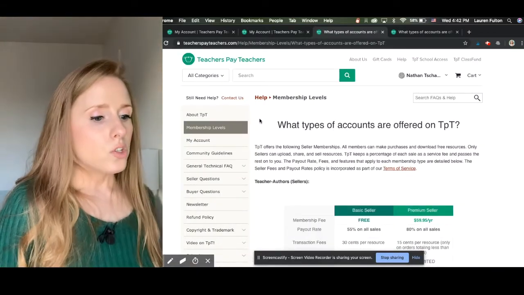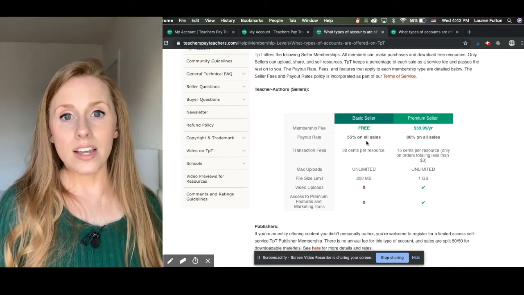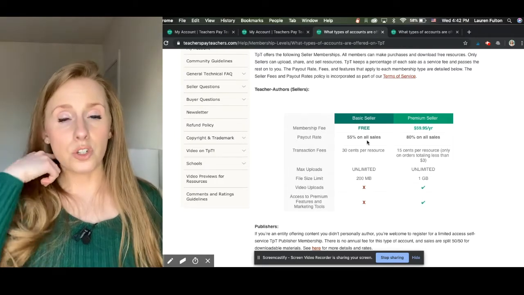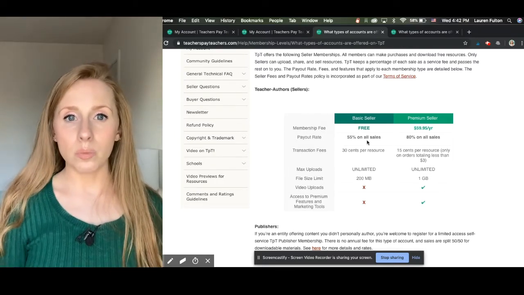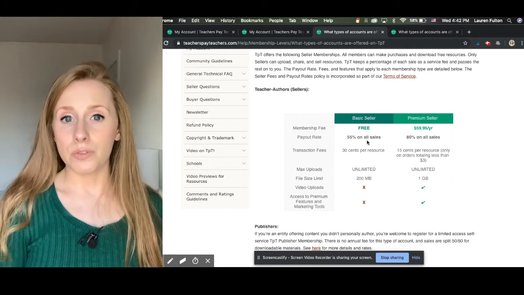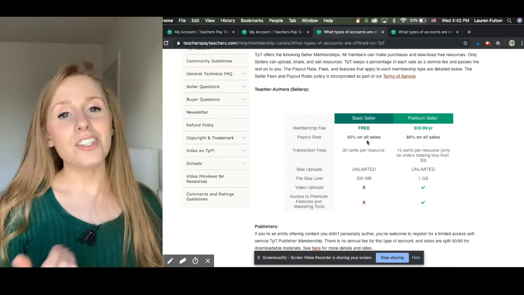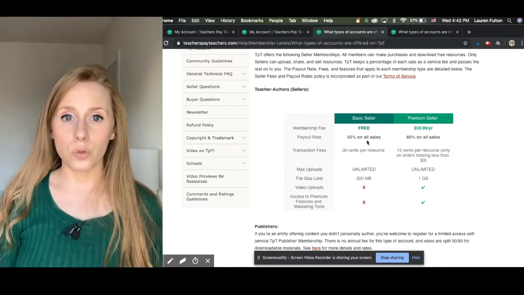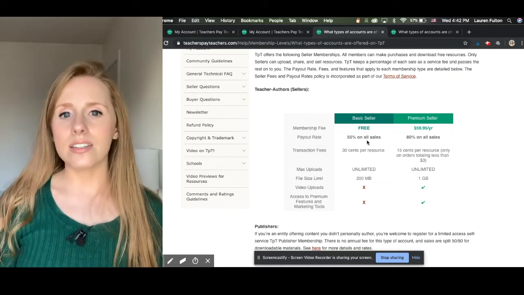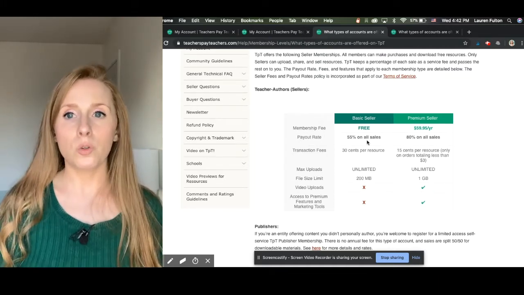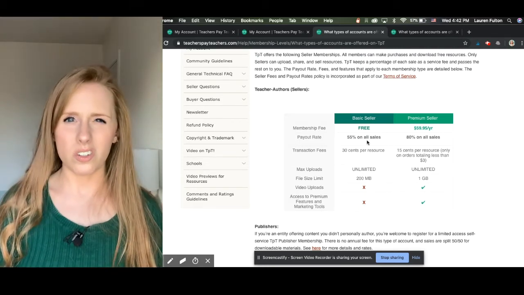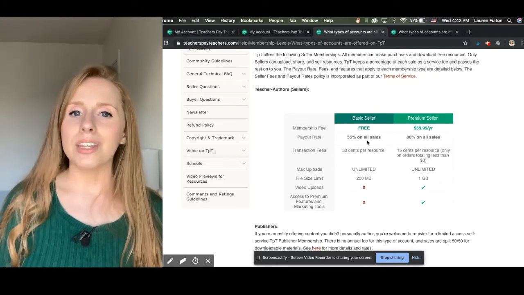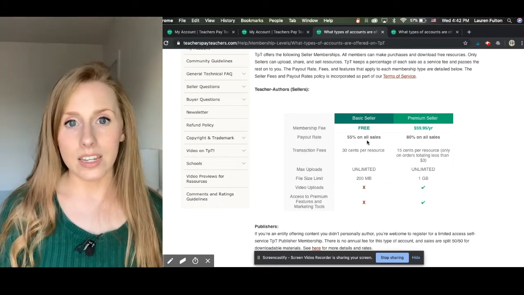So the basic seller account that it automatically signs you up for, with this you only get 55% of all sales that you make. So for example, if I have a $10 product, I'm going to be able to get $5.50 on that, until I also count the fact that they charge me an additional 30 cents for each resource. This is not each transaction, this is each resource. So even if somebody comes in and they buy 2 of your resources, they're going to charge you 30 cents for each resource. You see what I'm saying? So if I have a $10 item and I sell that, I'm only going to get $5.20 for that $10 item.